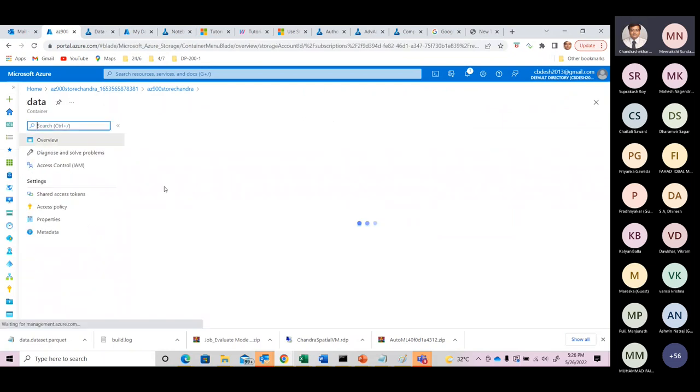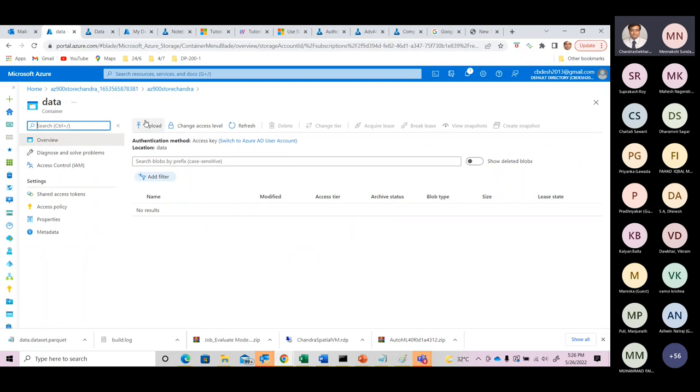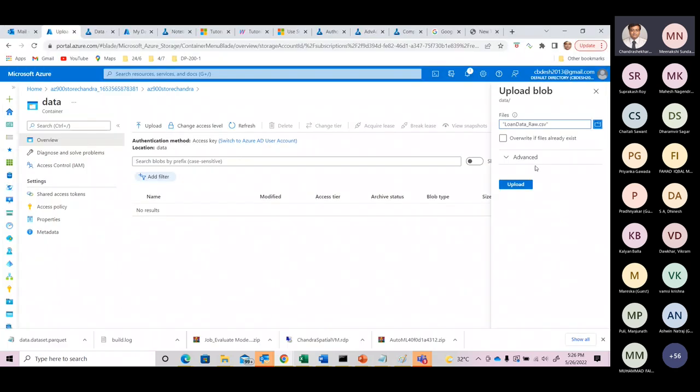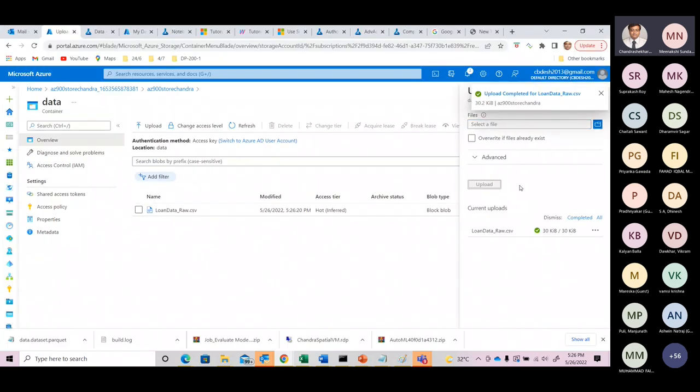So I am clicking on the container and here I can upload any file. When I click on upload, it asks me to browse for the file. I may be selecting some file, maybe this file I am selecting, and I am uploading it. So this is one CSV file which I am uploading.